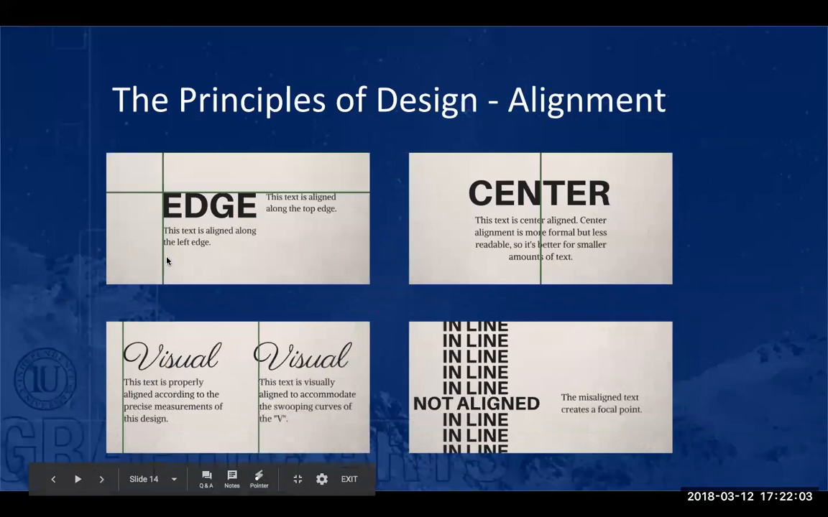So you can align to an edge. You can align to the center. You can also do a visual alignment. And this is what I mean by this.